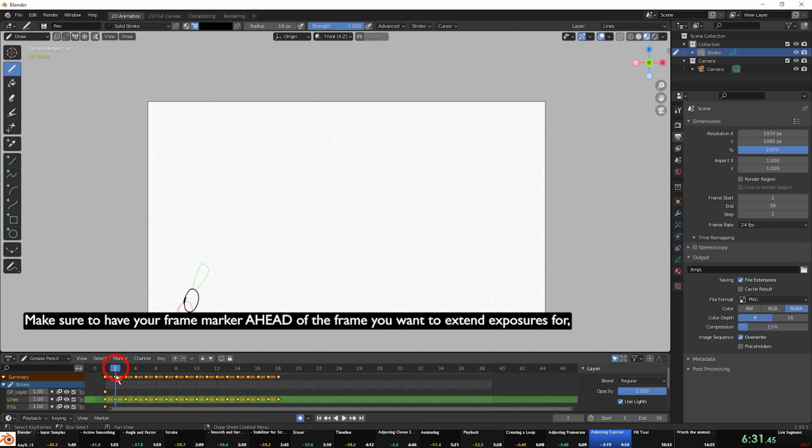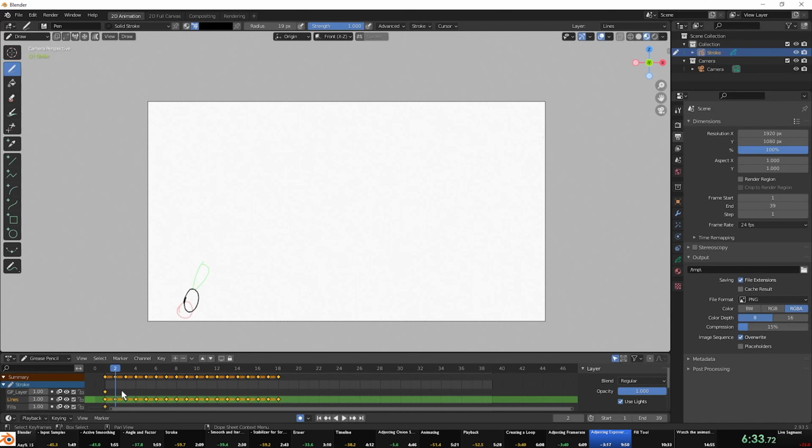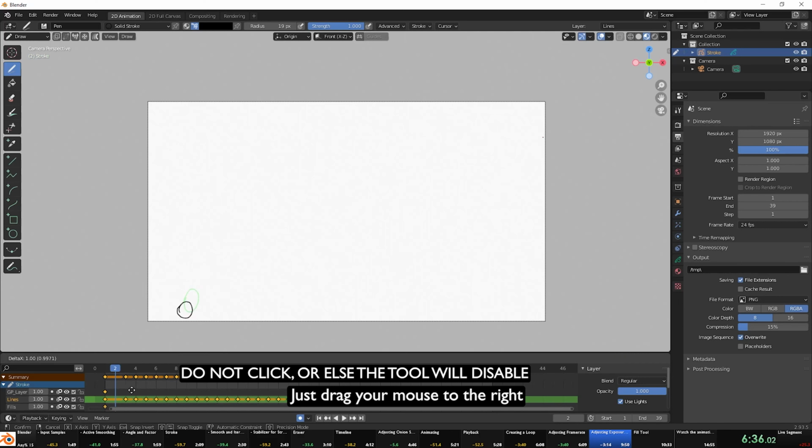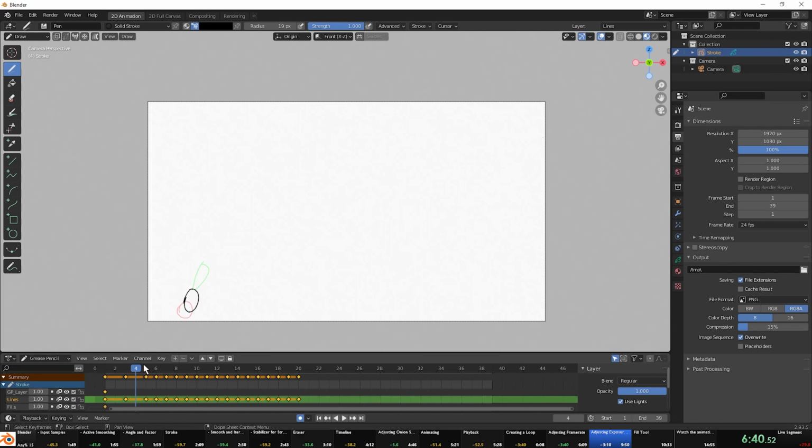You've got to have this marker ahead of the frame you want to extend. Then you're going to press E. Don't click, just move your mouse. That's how we're going to extend exposure. You have to have it after, or else it's going to mess up and delete frames too. So you have to have your cursor after. This is so toxic. All right, change the end frame to 29.